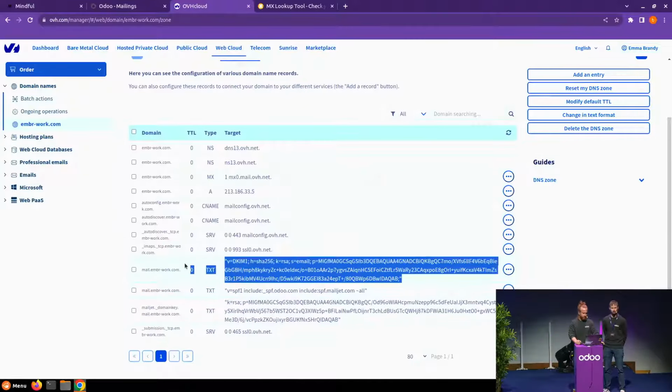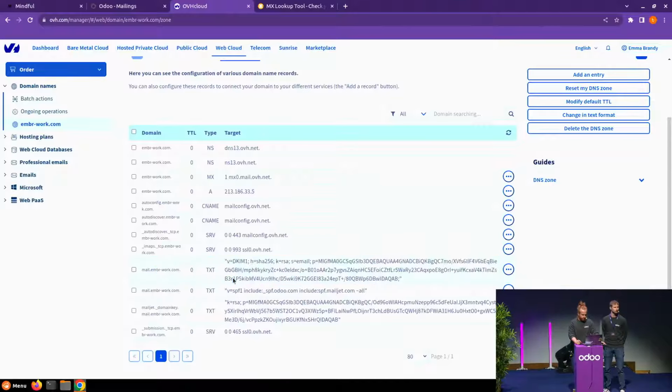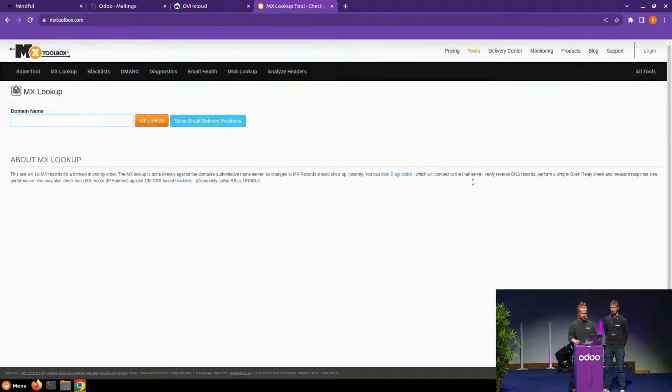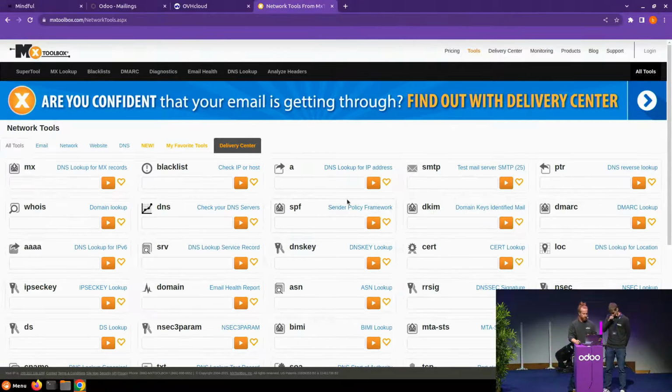I have my DKIM for Odoo. I will explain after also. And we have the DKIM of Mailjet, which is in here, Mailjet domain key. Okay. If I want to double check that everything is properly configured, I could simply take my domain, go into MX Toolbox, Emma talked about this website, which is simply a very nice, helpful tool to help you understand what went wrong or if your configuration is wrongly made.